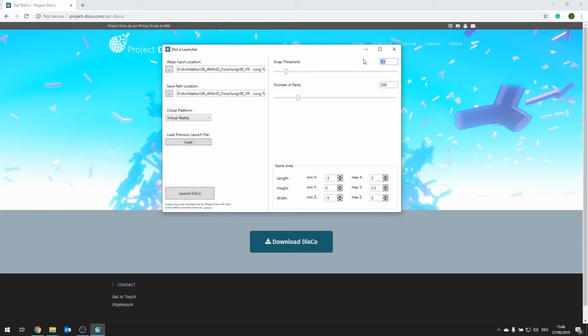And now on the right-hand side, the most important thing is this snap threshold, which changes the proximity and alignment which needs to happen before two parts snap together. So this 0.1 really works well for this current system, but if you have a larger system or one with more complicated geometries where the connections take place, you might need a higher one.